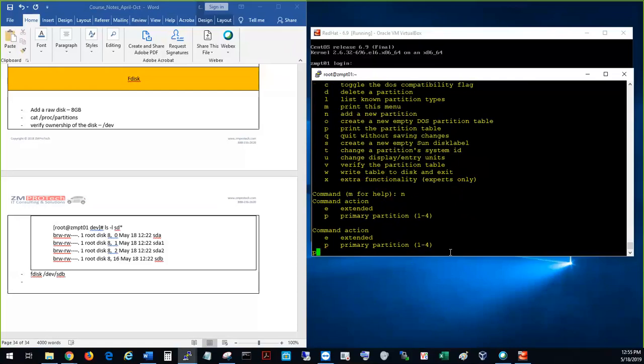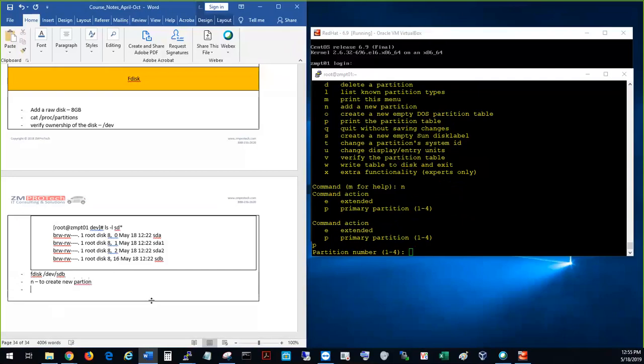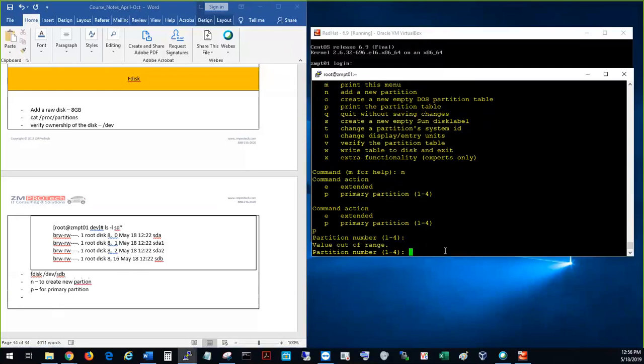Suppose you push P to hit enter. Okay, so let me write this down. N to create a new partition, and then P for primary partition. And it's asking you for the partition number. If you just simply hit enter, it will take number 1. Or maybe not, so you push 1. Which partition do you want to create? You want to create partition number 1.